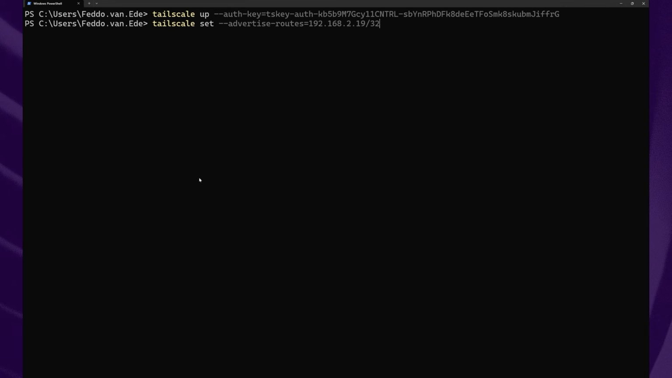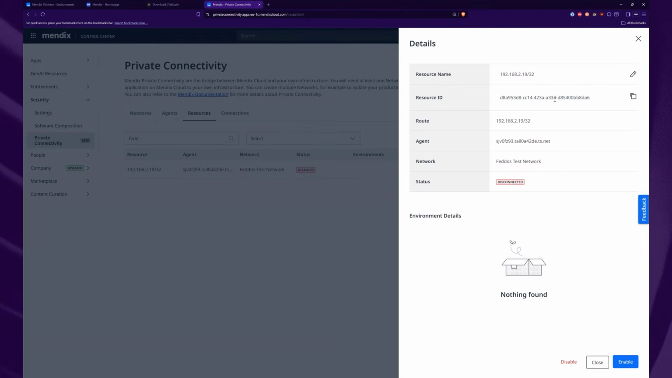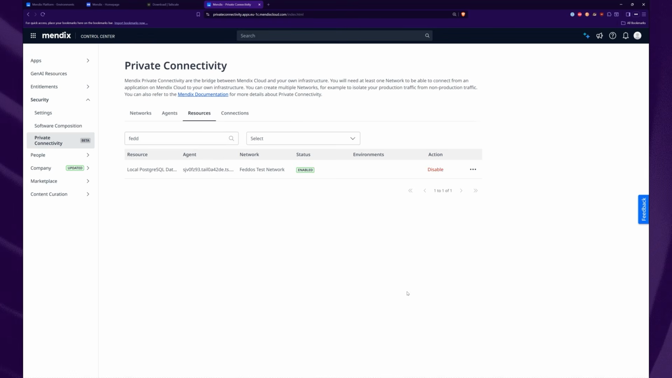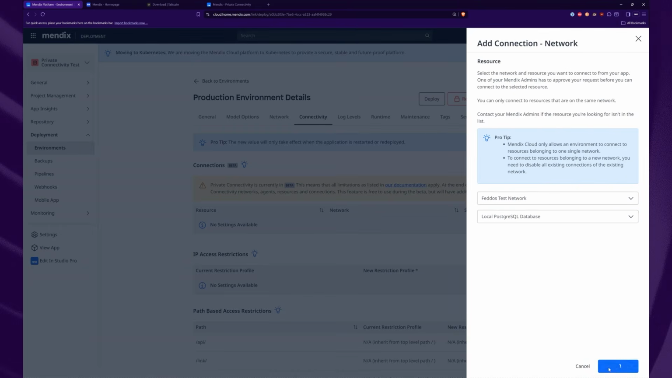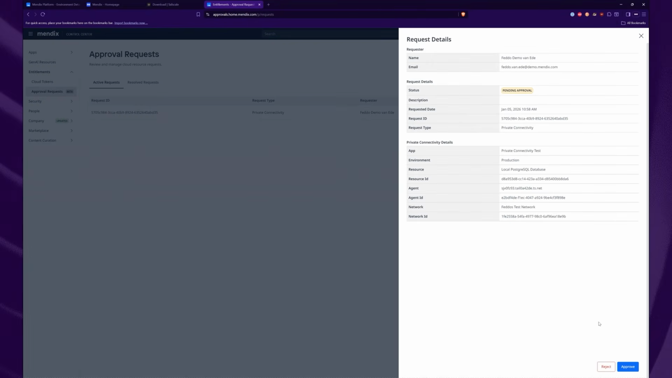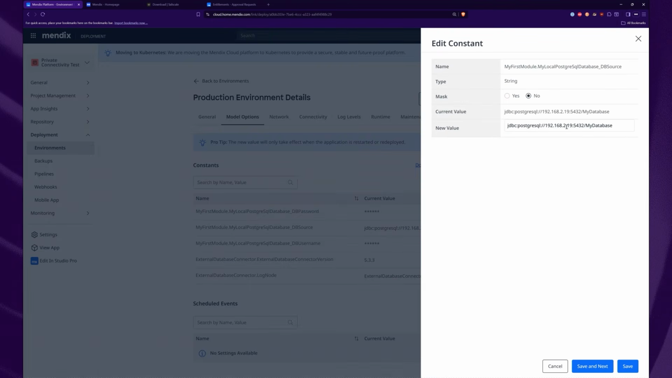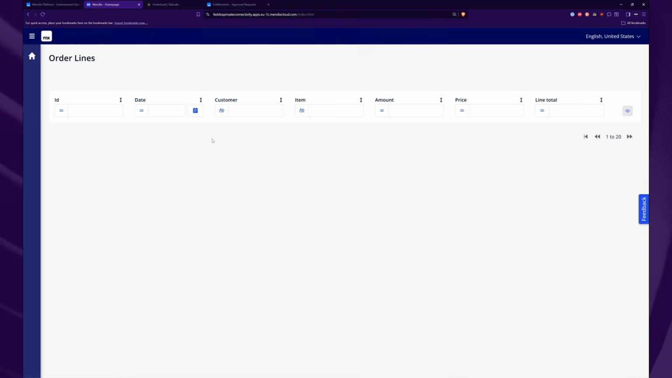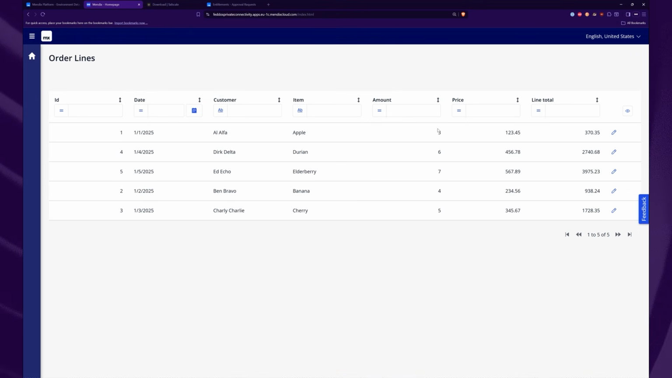The agent is now connected. I'm using the agent to expose my local IP address to the network. It is now shown as a resource. Before an app can connect to it, it needs to be enabled first. Technical contacts can request connections from their app environment to exposed and enabled resources. Connection requests need to be approved by a Mendix admin before they can be used. Once the connection is approved, I can connect from my app to the database using its local IP address. The app now retrieves data from the local database using the private connection.